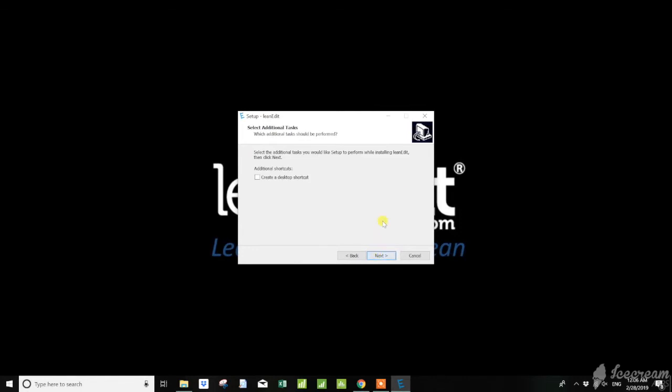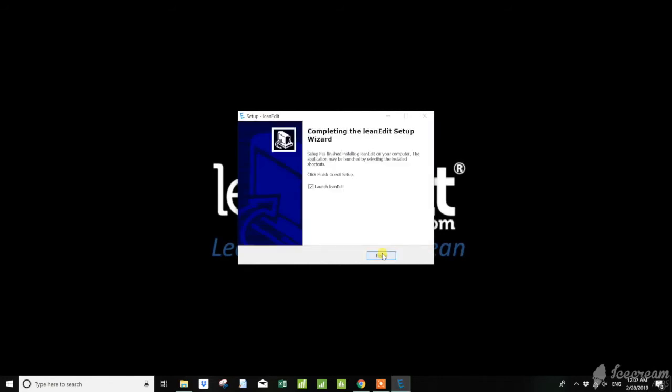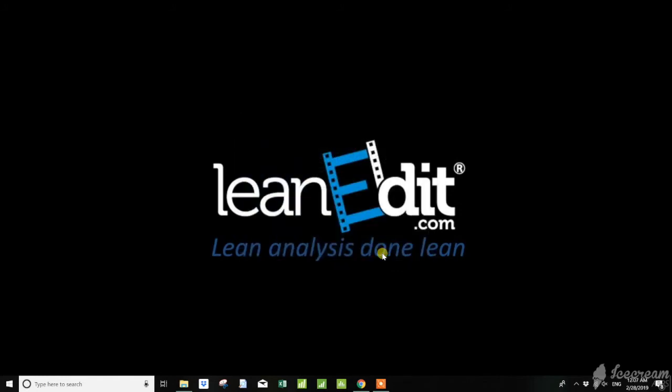I will click Next to create the installation files, and I will click to create a desktop shortcut. This will ensure that you will have easy access to this software and is highly recommended. I will start the installation process, and this will take only a few seconds to complete. Once this process is finished, I will have a functional version of the leanEdit software. I can click Finish and it will launch the software itself.